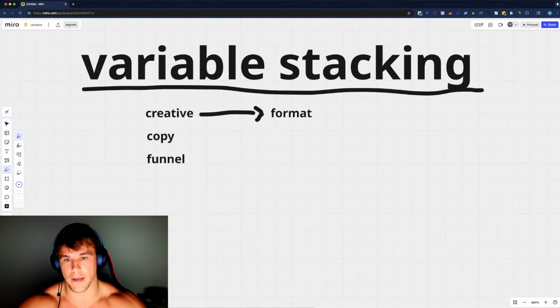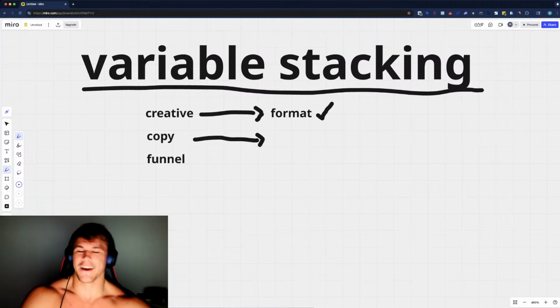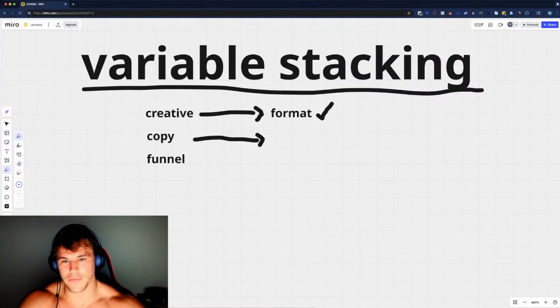And once you have that format, you can now check that off as a variable that you can say is proven and validated, right? So you have a winner. So you can kind of check that one off. The next one would be the copy, right? So you go through your, typically, I'll be honest with y'all, when it comes to video ads, copy is maybe, this is me being conservative, maybe 5% of the overall success of that particular ad.